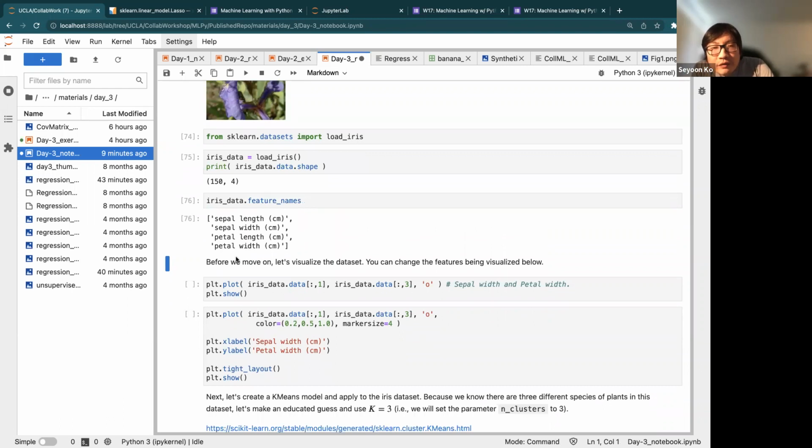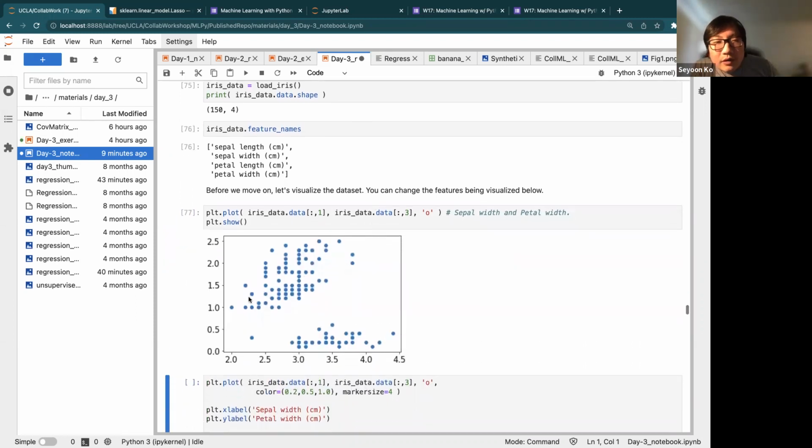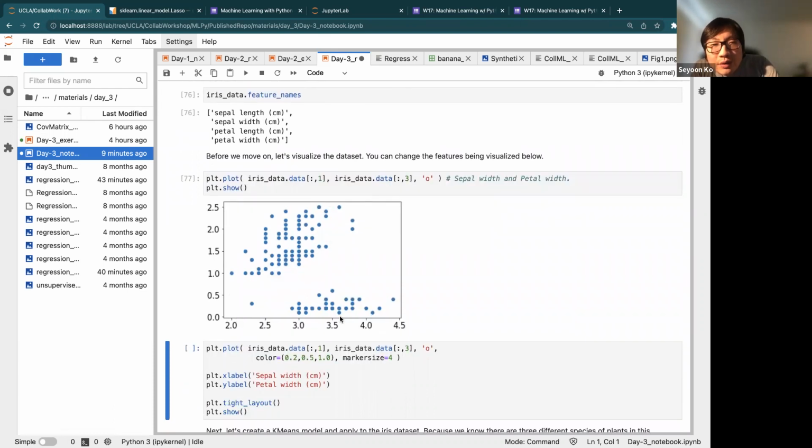So before we move on, let's visualize the dataset a little bit. Let's plot petal width versus sepal width in this case. So on the y-axis is the petal width, and on the x-axis will be the sepal width. So it looks like there are 2 huge groupings in here.